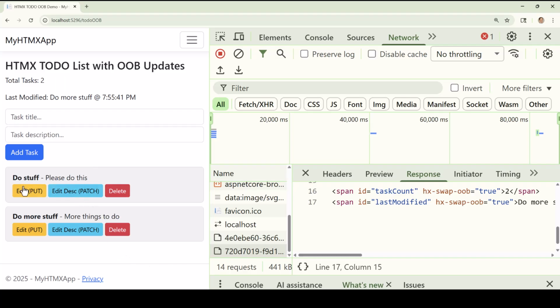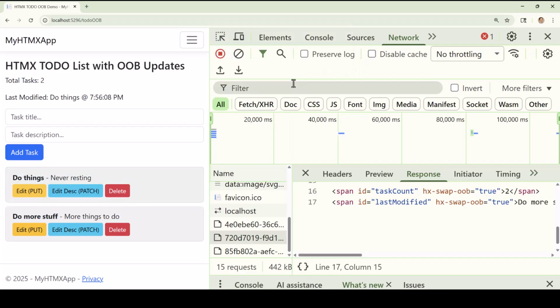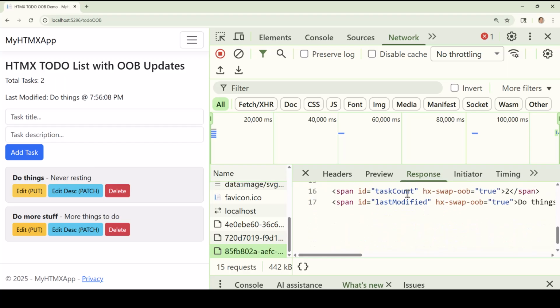If we wanted to do a put, I was going to say do things never resting for the description. You can tell it OK. We look here, there's our do things are never resting. And if we look here, there's our task count, and there's our last modified.